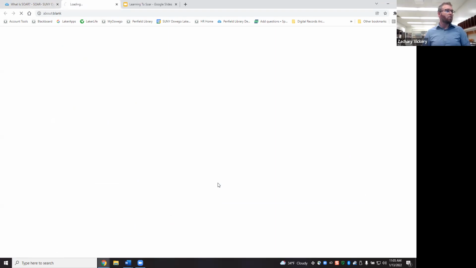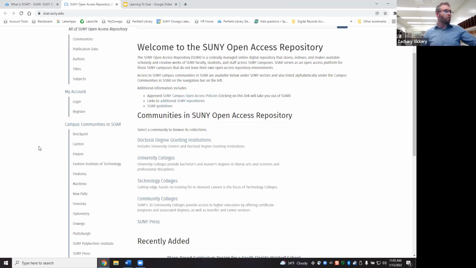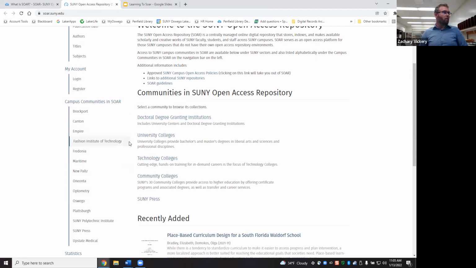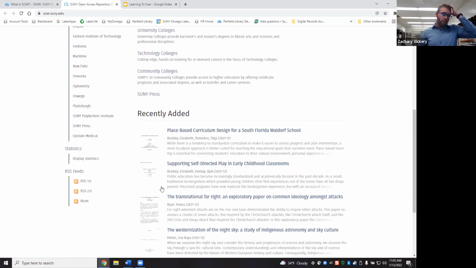I'll go ahead and click on it here so you can see what this is, and we'll briefly talk about some of the parts. This is the main landing page for SOAR. You can see here that on the left side are all of the different campus communities that have created their space within SOAR, and SUNY Oswego is one of them. You'll find that there are areas to search and browse. You'll see an area for recently added works, and they're constantly being added by all the different SUNY schools that are a part of this.